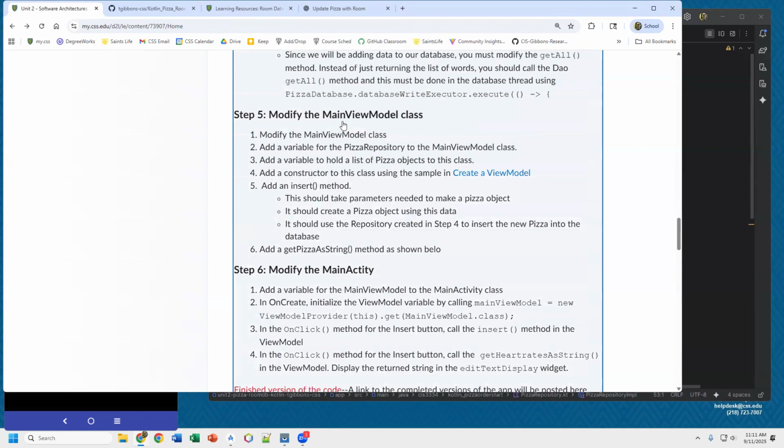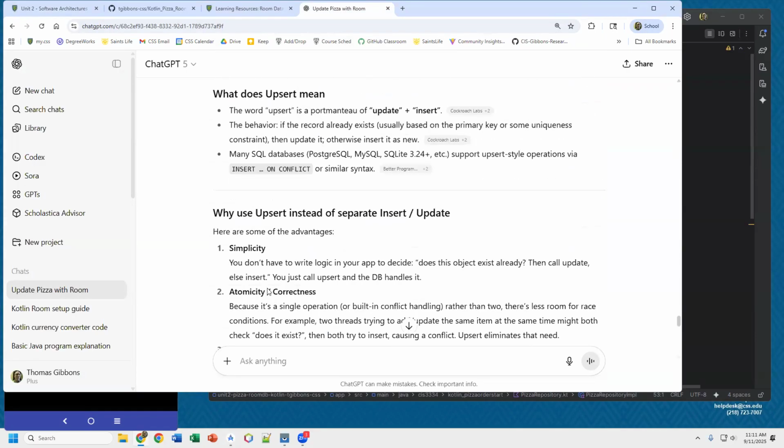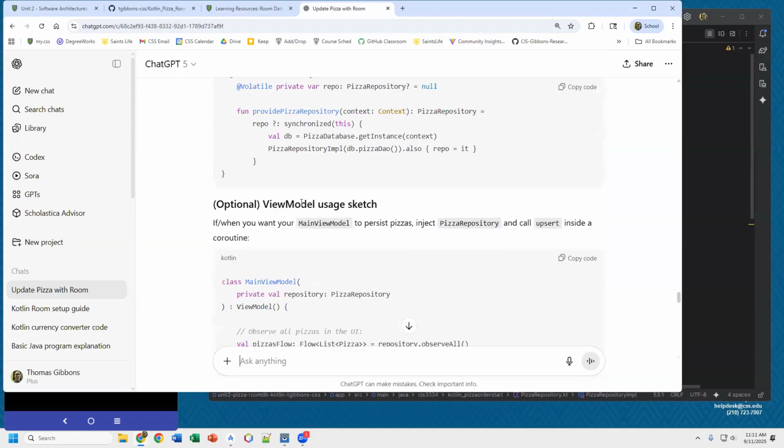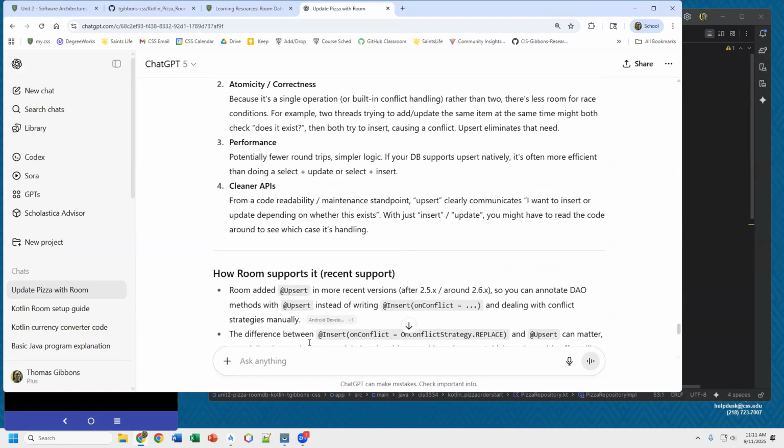So now I'm going to modify the main view. Now I've already sent it my main view. Okay, wait, let's see if it told me to do anything. Optionally, view model sketch. So it is suggesting how to update my view model here. I'm going to ask it to do that. So can you generate a new version of the main view model for me to use with this repo?